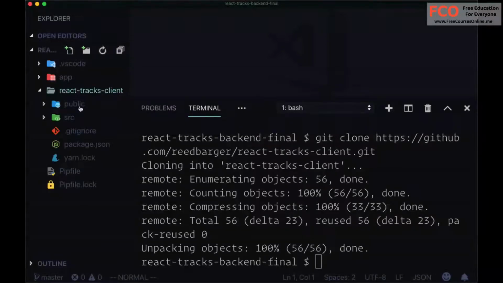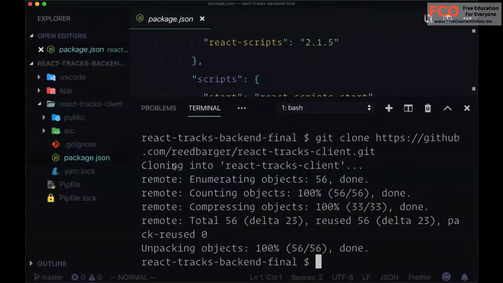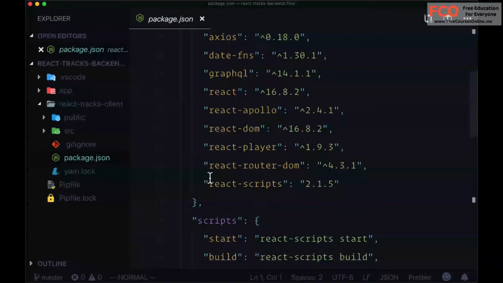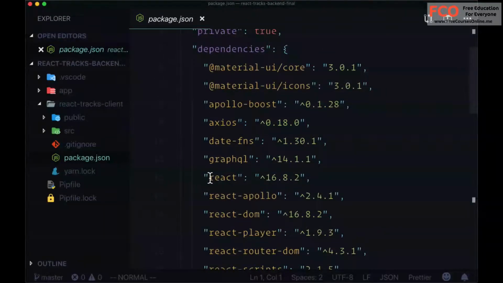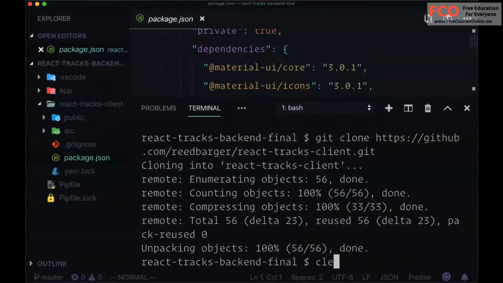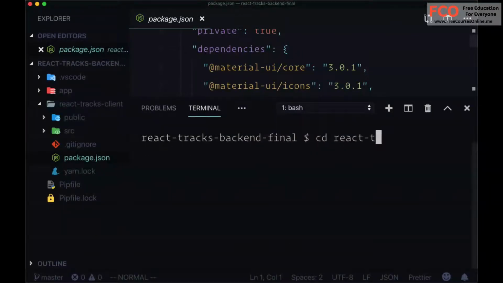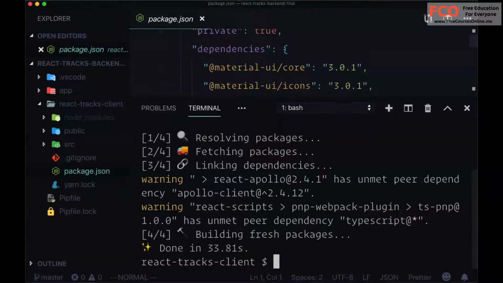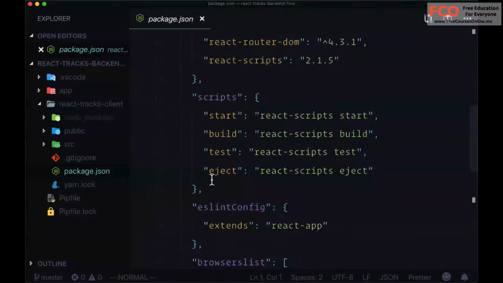We'll get started simply by bringing in all of the dependencies listed in the package.json file of this React project. And depending on whether you're using NPM or Yarn as your package manager, you're going to want to first cd into React Tracks Client, and then run npm install or just yarn. And once all of those dependencies have been installed, we can start up our project with the command yarn start or npm start.